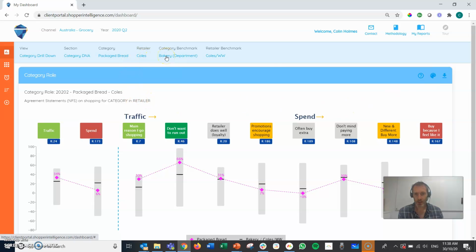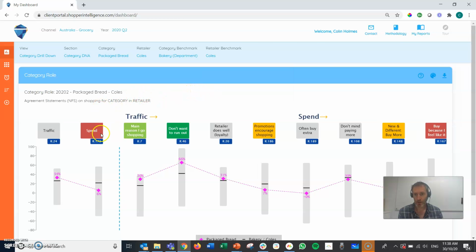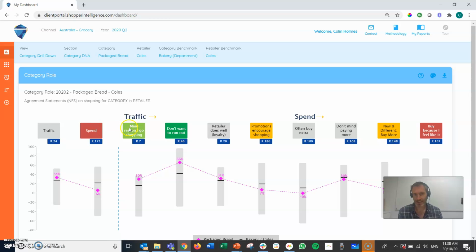So I've changed my category benchmark. I can also change my retailer benchmark just to be within Coles. So I'm now looking at packaged bread in Coles and comparing it and color coding it against bakery in Coles. So you can see here packaged bread, although it's significantly different from all categories in Coles and Woolworths, it's not that different from bakery in Coles.